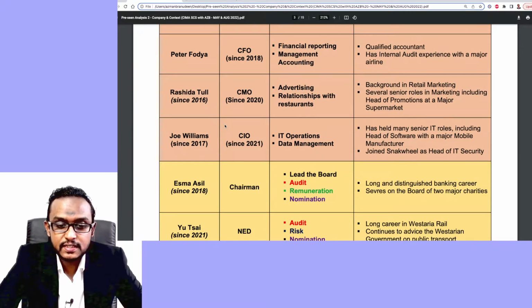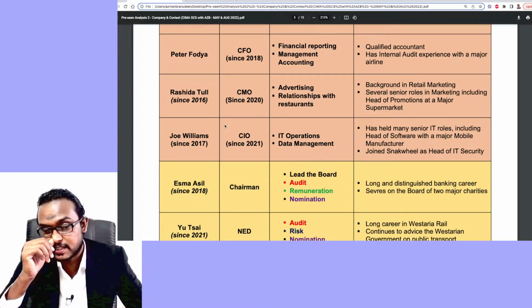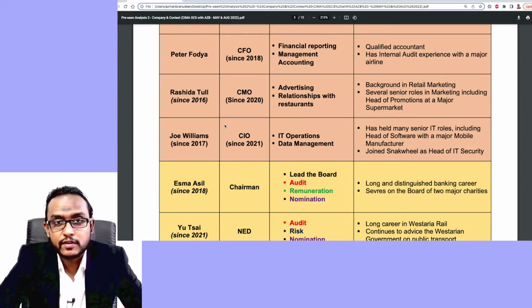Then you have the chief marketing officer or the marketing director, Rashida Tal. Advertising and relationships with restaurants are perhaps very important areas. You need to advertise when you are a mobile application. Advertising plays a big role. If not, you have to keep the engagement in such a way that the users keep coming back to it. So it's a huge aspect.